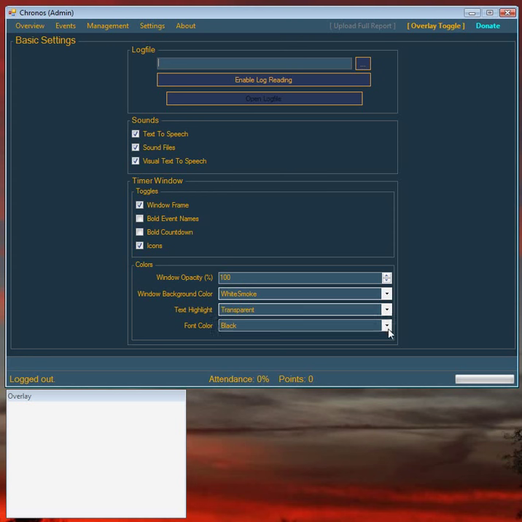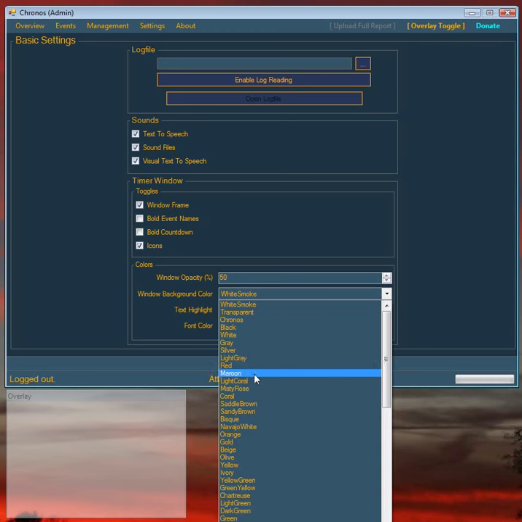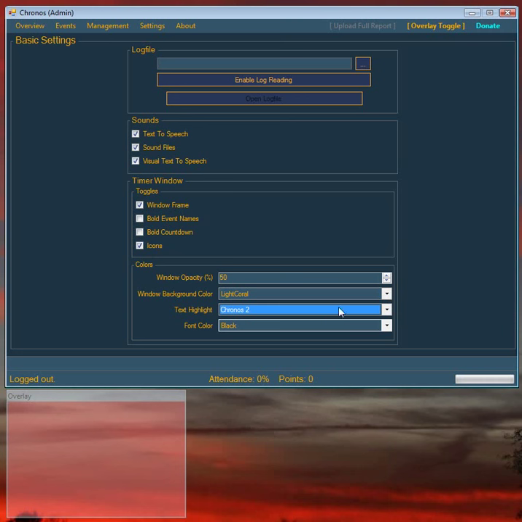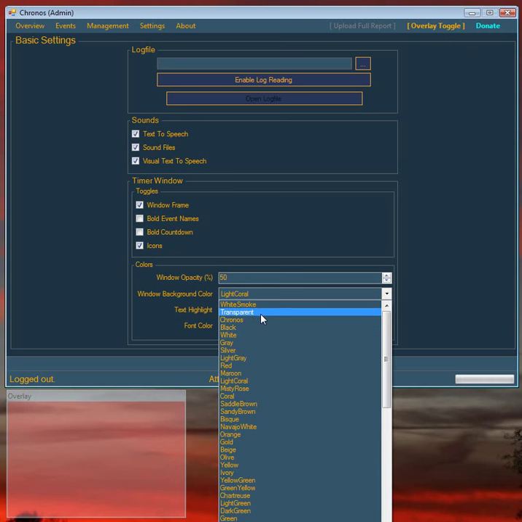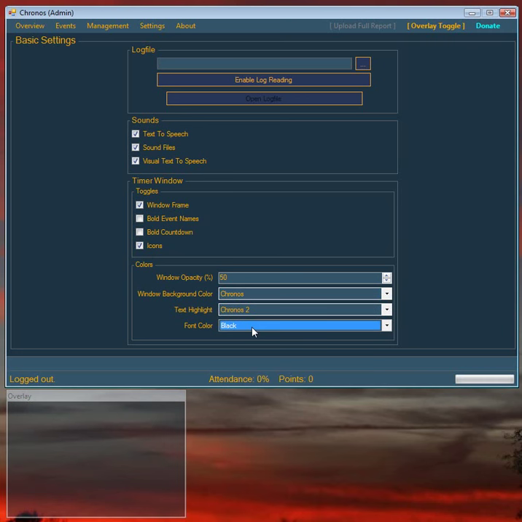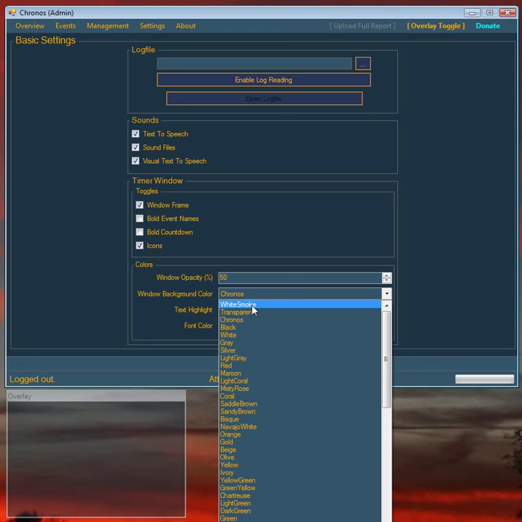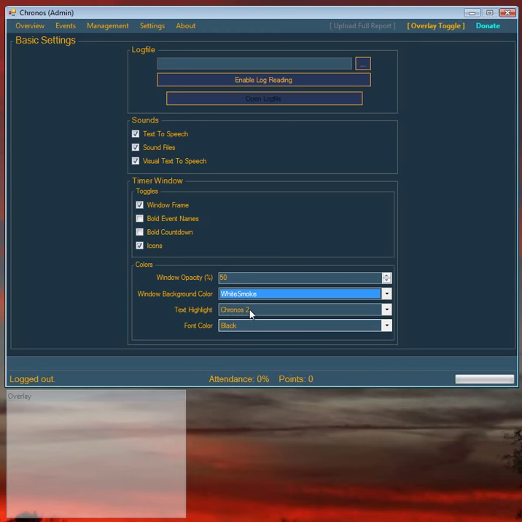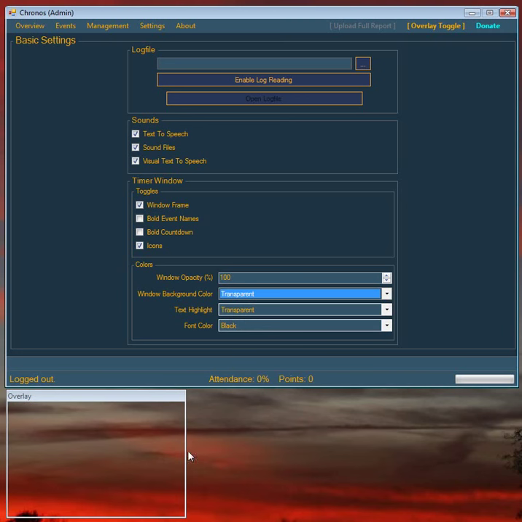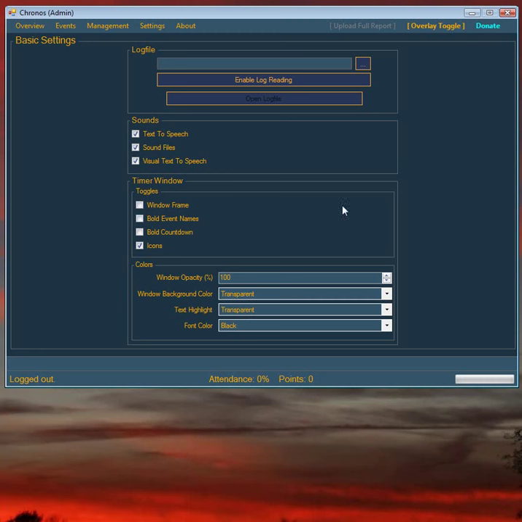There's the timer window customization. You can customize your timer window. Okay, you can do what you'd like to do with it. So you can set it up to look like Chronos if you want, or you can make it look like whatever you want. It's up to you. This can be made transparent if you want, for example.